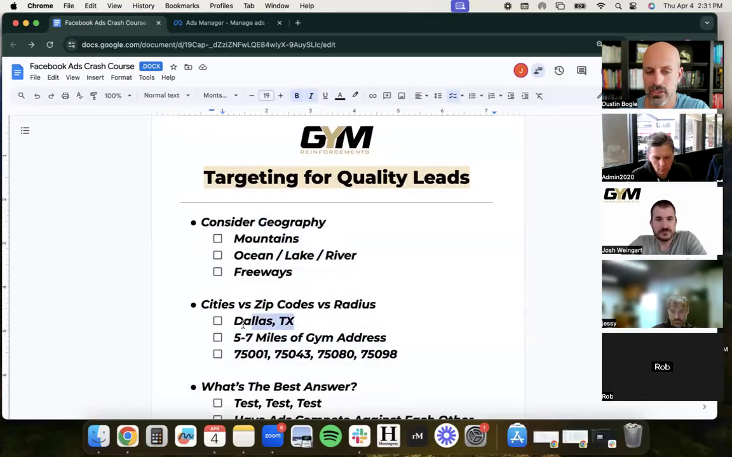So you can put in just a city. You can say, show this to people who live in Dallas, Texas. Or I could say, show it to people within a 5 to 7 mile radius around my gym address. Or I can enter in zip codes. I could say, I only want to show it to these zip codes.